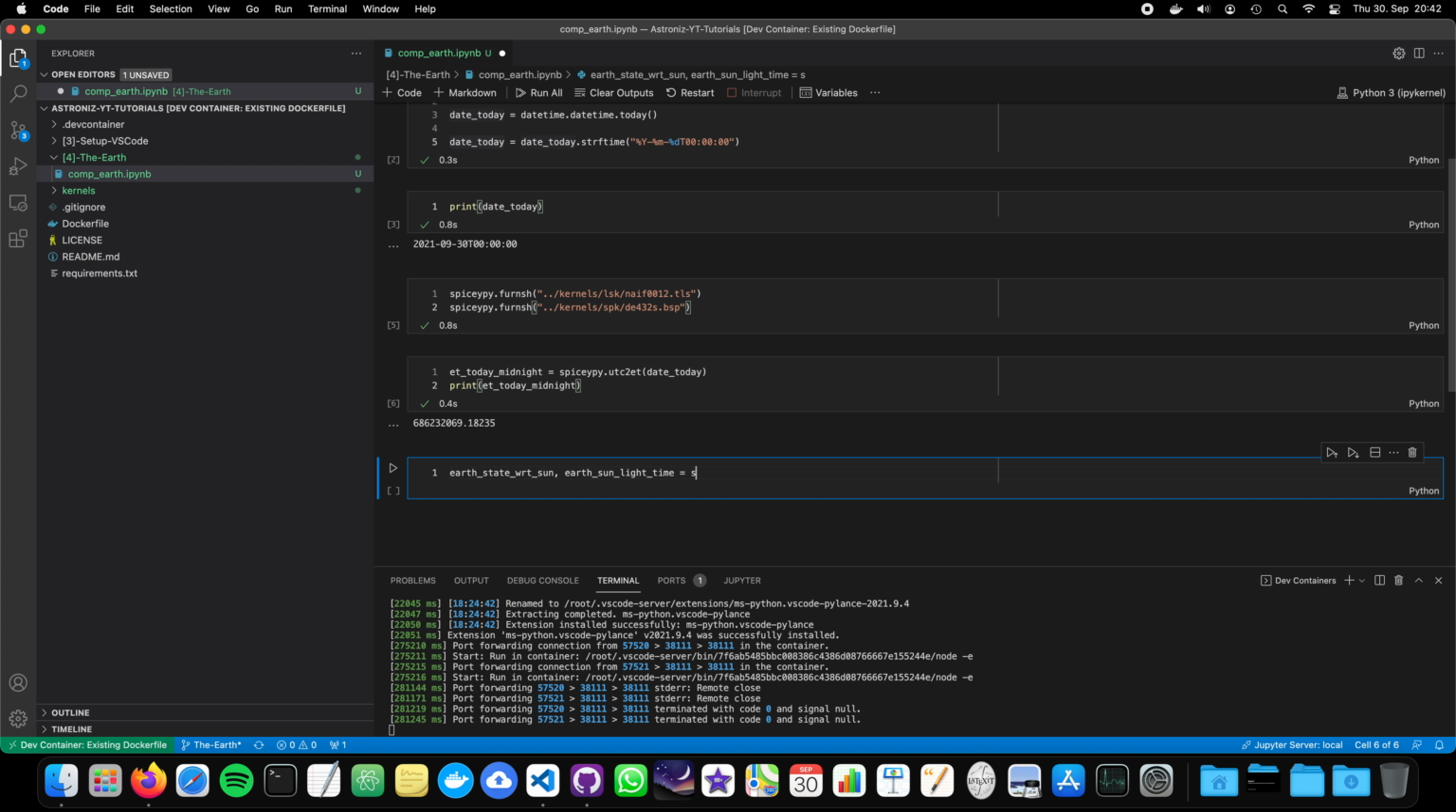And the function we use is spiceypy.spkezr, and this requires 4 input parameters. The first one is the target. What object do we want to observe? We want to observe planet Earth. We want to observe Earth from the sun. I know technically the sun is not the center of the solar system, it's the barycenter of the solar system, but we will talk about the barycenter later. Not today, but in another video.